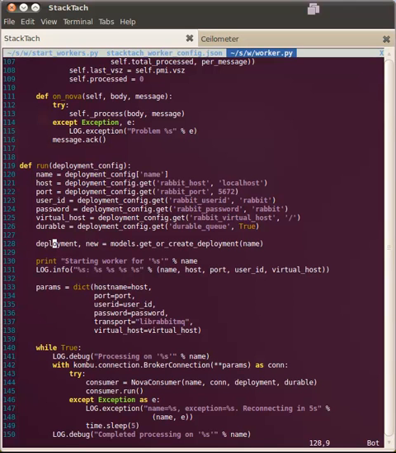And this is where it says, okay, do I have this deployment already? If not, then go create it. We're doing our own logging here. Of course, we could change that to use the OpenStack Oslo logging mechanism. Same thing with the config information; we can use Oslo for that as well. This was just done for simplicity.